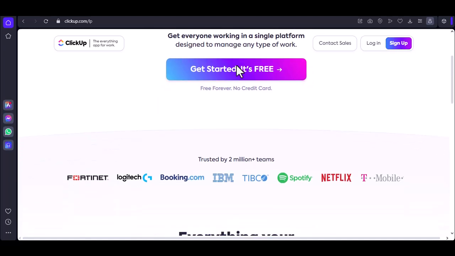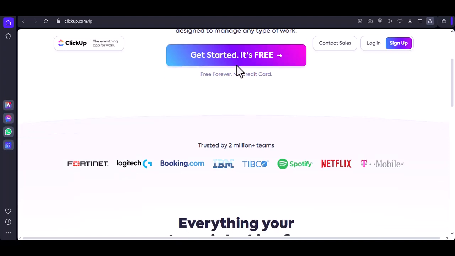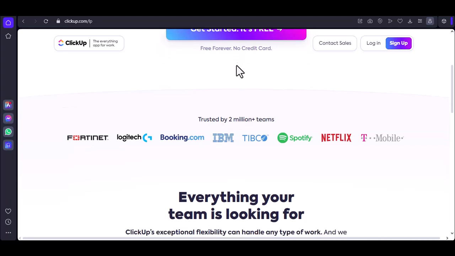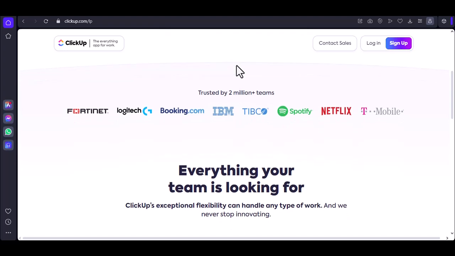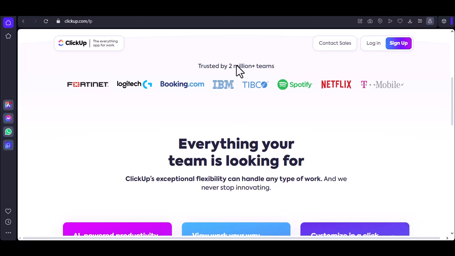Additional features and benefits. Cross-platform synchronization. No matter which platform you're using, ClickUp ensures that your data is always synchronized across all devices. This means you can start working on a task on your desktop, continue on your phone, and pick up where you left off on your tablet.